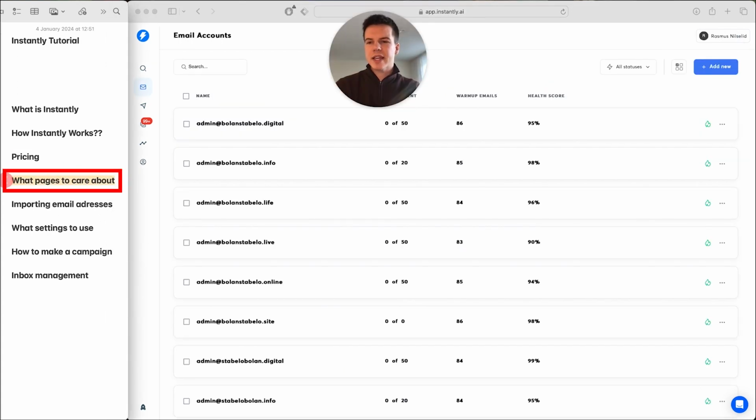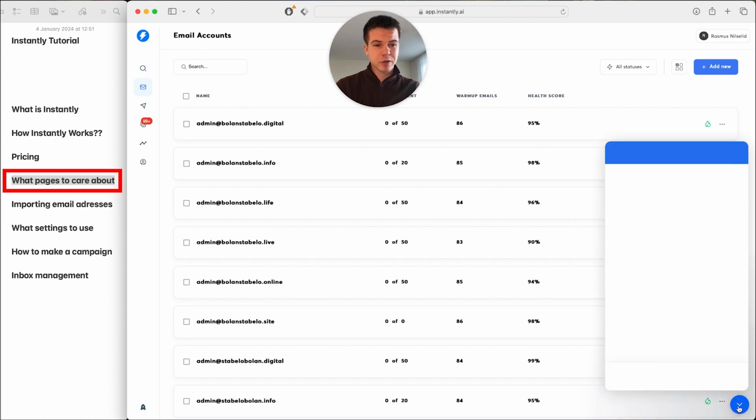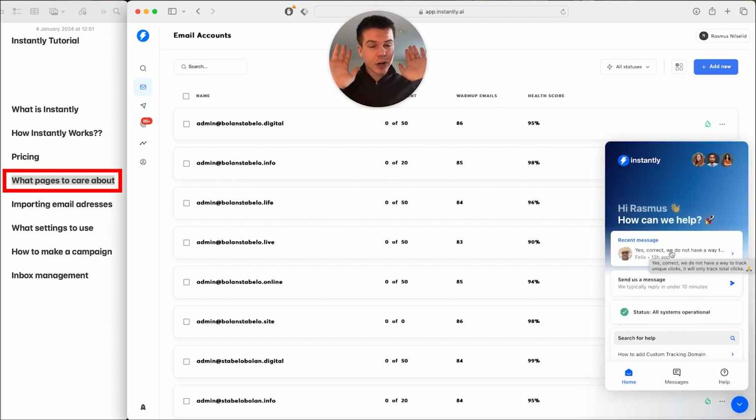Okay, let's talk about the layout of Instantly. What pages do you have to care about and what pages do you not have to care about? So up here in the upper right corner, this is where you can access your profile, your settings, your billing, log out, that kind of stuff. Down here in the right corner is a button that is very, very useful, and it's the customer support chat. I don't know what you think about customer support chats, but I've used this one with Instantly a lot, and they're really fast and good at responding, and they usually solve your problem. Heads up though, they don't work on the weekends. They only work on weekdays.